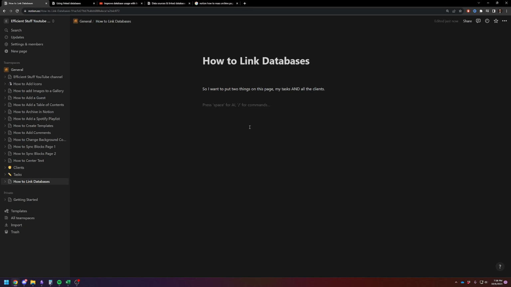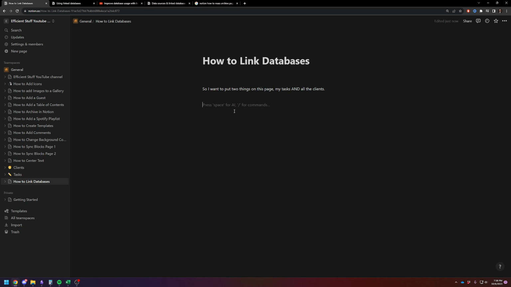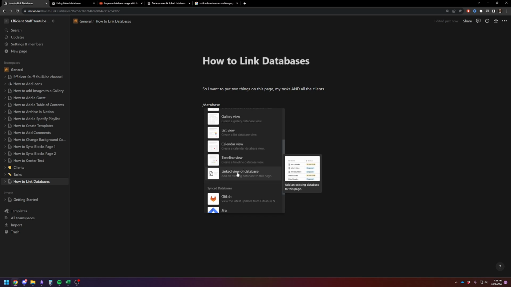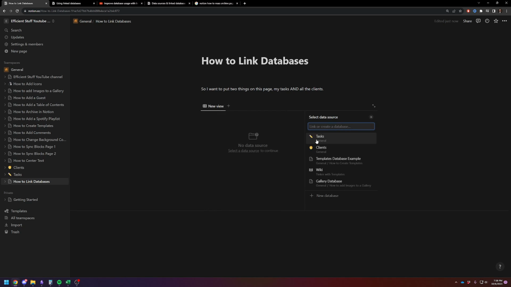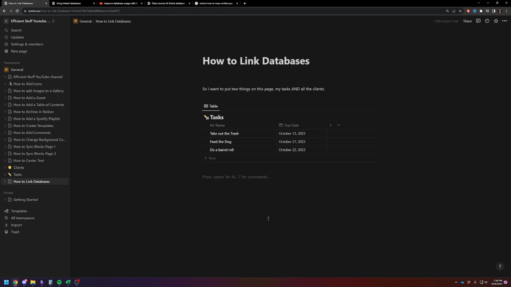To do that, you are going to either type backslash or hit the plus key and then type in database. Or you can just type in linked. You're going to see right here there's a linked view of a database. Click on that, and then click on the database you want to choose. So in this case, let's choose tasks.